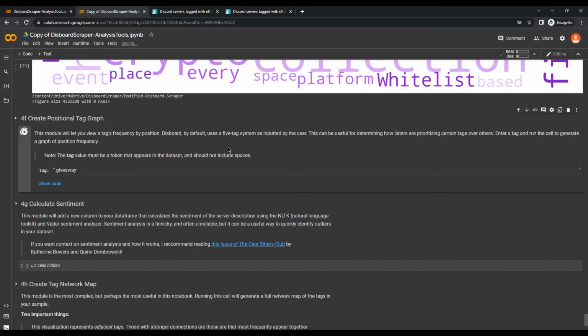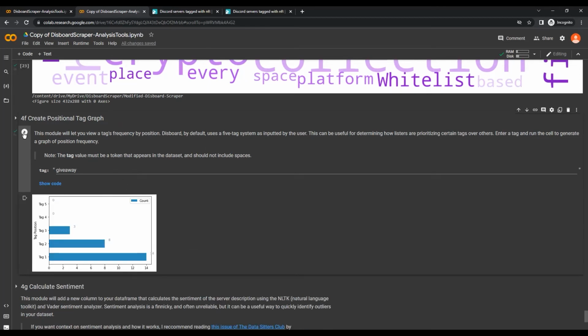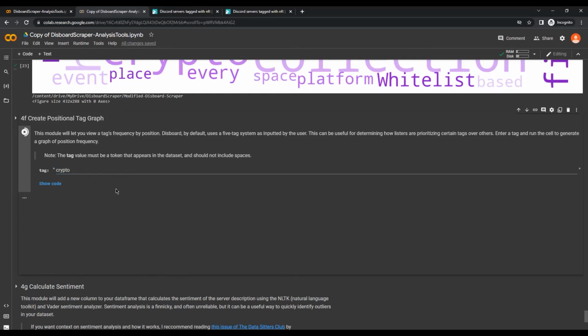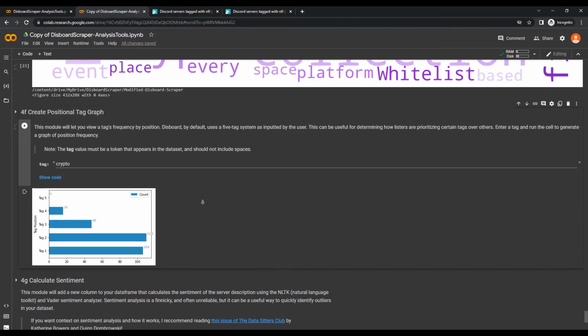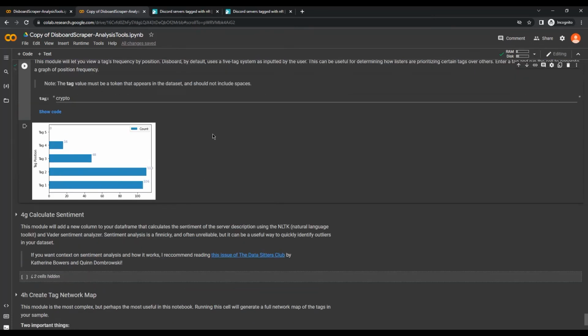All right, getting close to the end here. So we can also create positional tag graphs. Every word that you put in here, it will then tell you how often that word appears in any one of the given tag positions. So for example, if I was interested in the word crypto and I ran it, okay, I can see here it appears 106 times in the first slot, 110 in the second, 48 in the third, 16 in the fourth, and never in the fifth. Just a helpful way to understand how users are prioritizing certain tags.